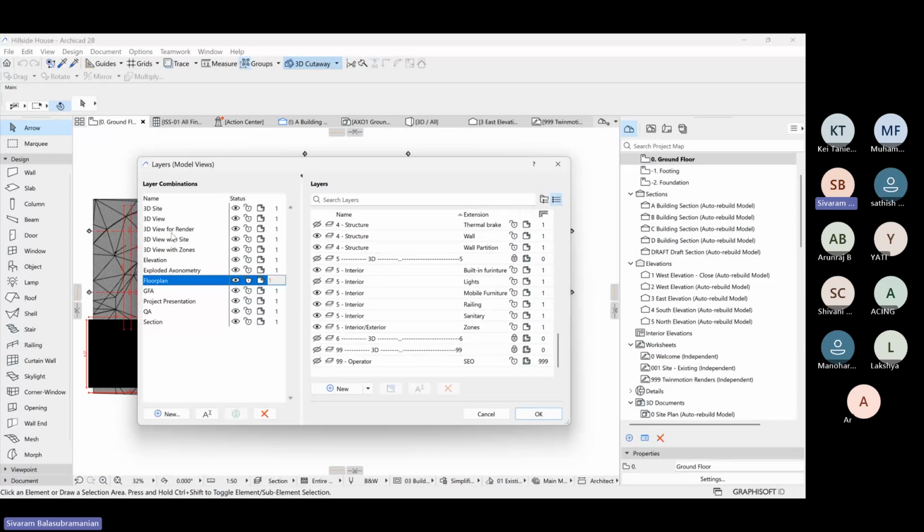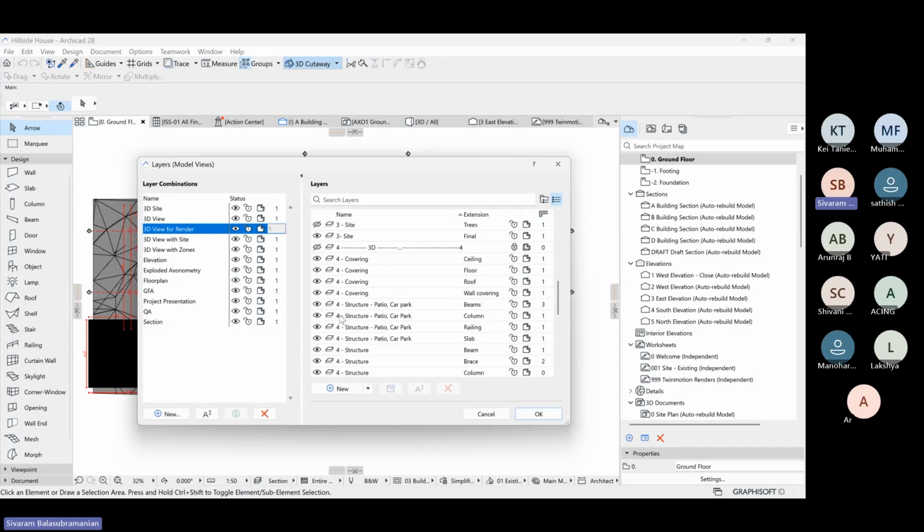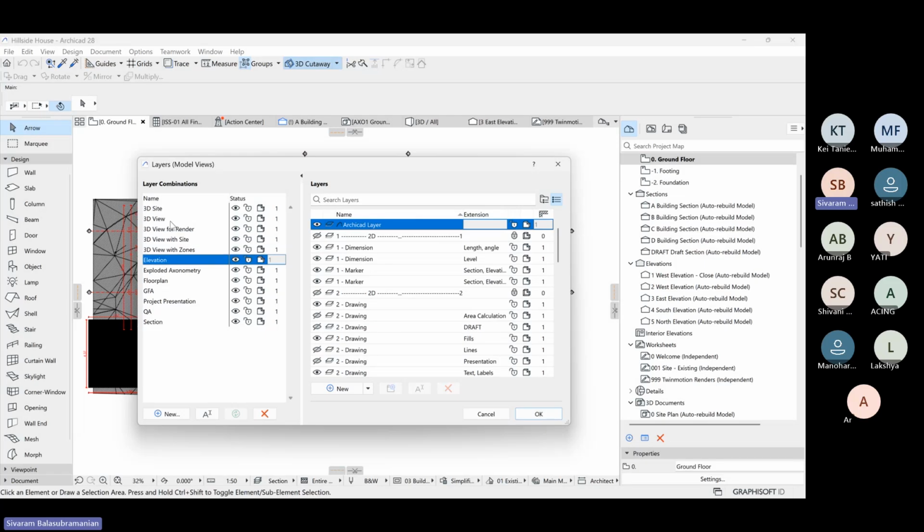Similarly, if I want a 3D view for render, for that I'll create a layer combination and there I will turn on my site. For example, if I have some aesthetic elements, trees, plants, I'll put them onto a layer and then I'll turn on the layer only when I want the view for render. Otherwise, I would simply put it all in turned off layers that will help me work faster and that will help me run my laptop quicker as well. So this way we can create multiple layer combinations just by turning off and on of these layers.